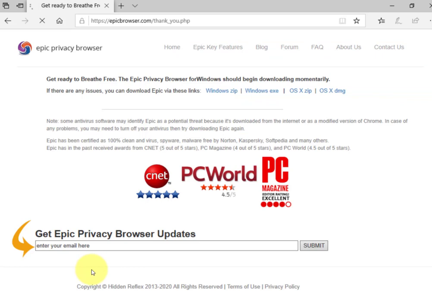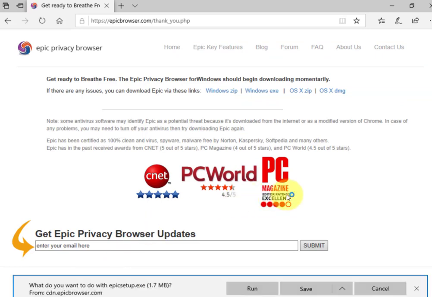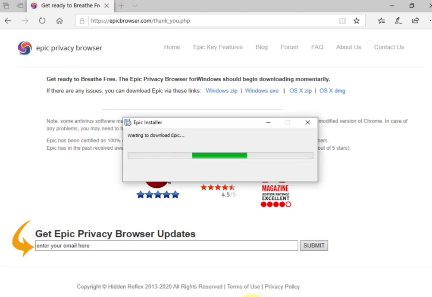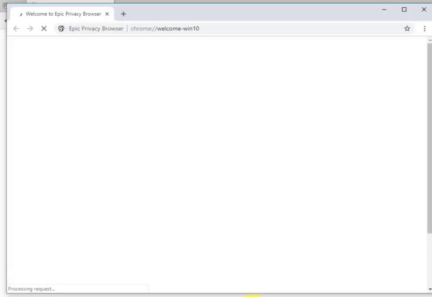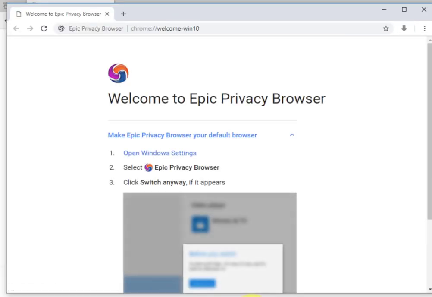in our machine. And here is the download. It will start. By the way, this size is 1.7 megabytes, so it's a very, very small web browser. The setup is very easy and straightforward. The downloading of Epic will not take that much time on your machine. The setup of the browser finished successfully and right now it's opened automatically.